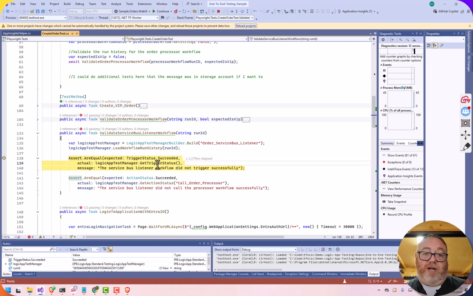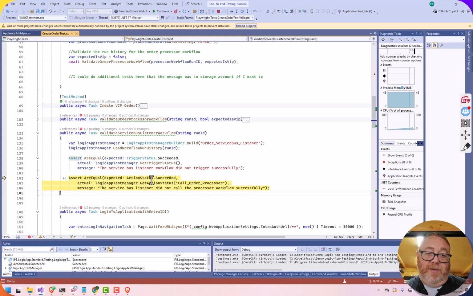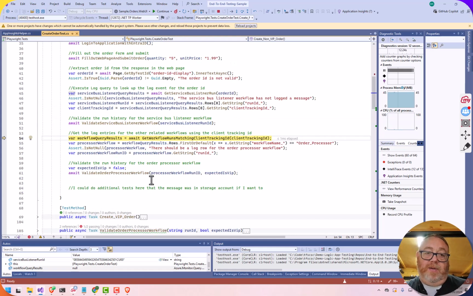So I'm going to check the trigger status was successful. And here we've got the action that called the process logic app. We'll check that was successful as well. Okay, so we know our service bus listener workflow executed as we expected. So now we can go and look at the other workflows as well. Now, I don't necessarily need to do these sequentially. I could have looked for that completion of the service bus listener later if I wanted to. I can mix and match depending on what my needs are.